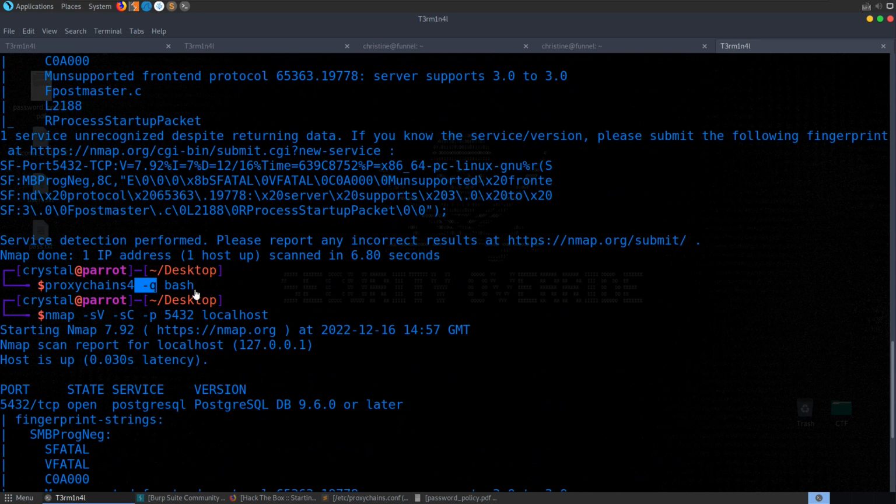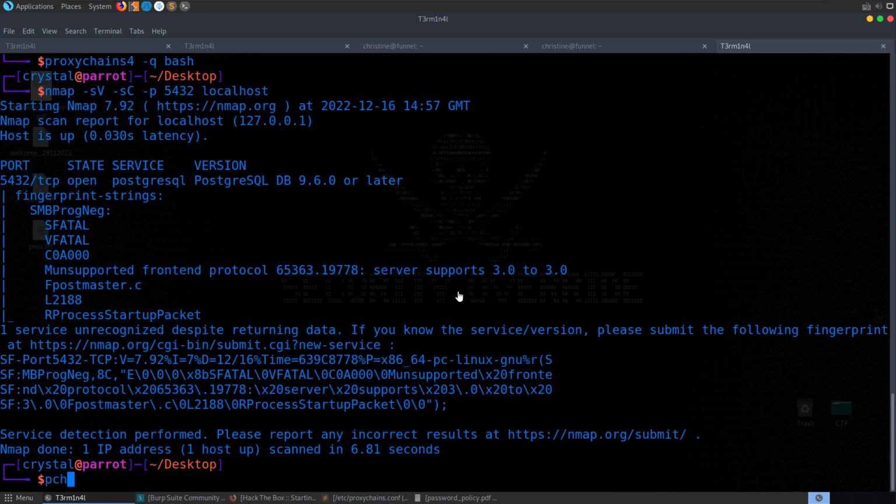You can set up an alias for this. What I normally do is use pchains, which is just a bash alias which is set up to run that command. Shout out to Mantis who recommended that. And if you're working on a system and you know you're going to be doing a lot of tunneling, that's probably going to be a good way to do it.